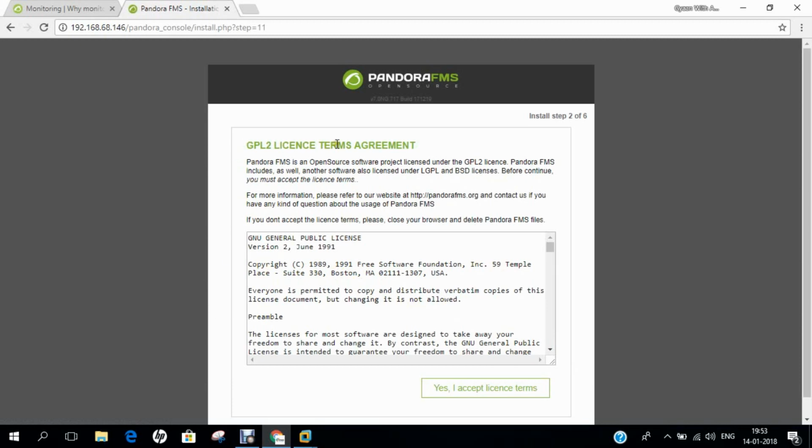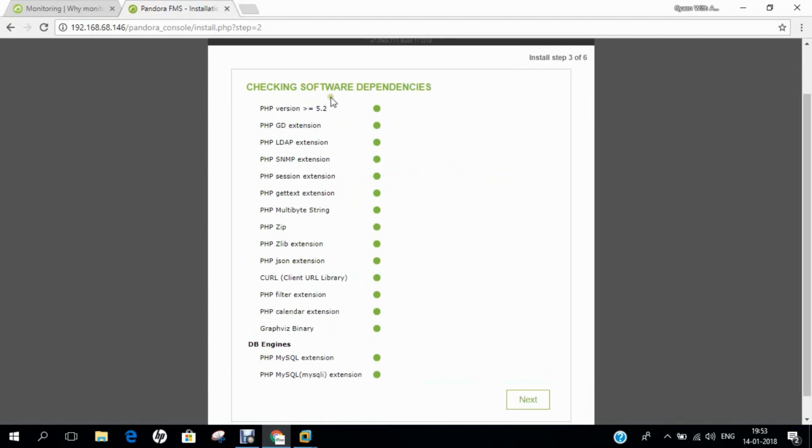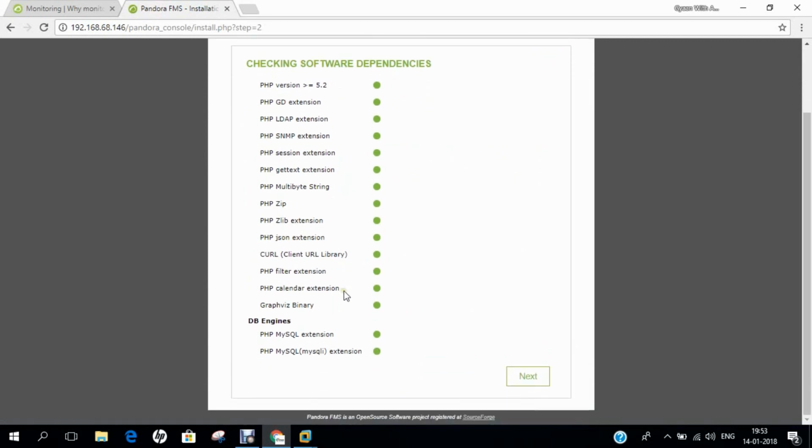So here is a GPL license agreement. What we have to do is to accept the license agreement. It is checking the software dependencies, and you can see that everything is working very beautifully and everything that is required, because it requires PHP because it is written in PHP. All is designed well. So let's click on next.